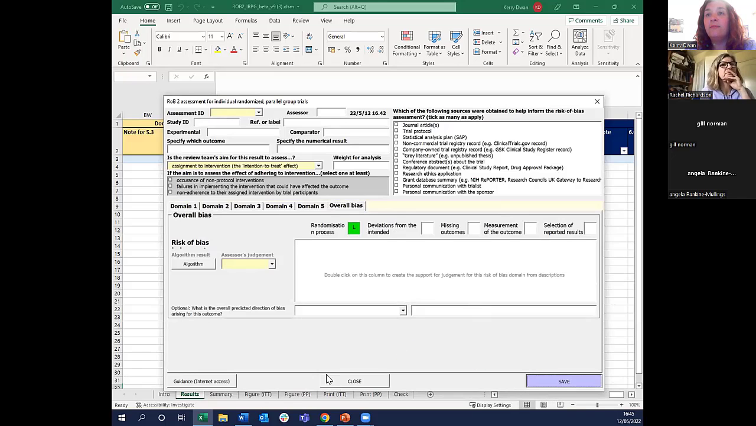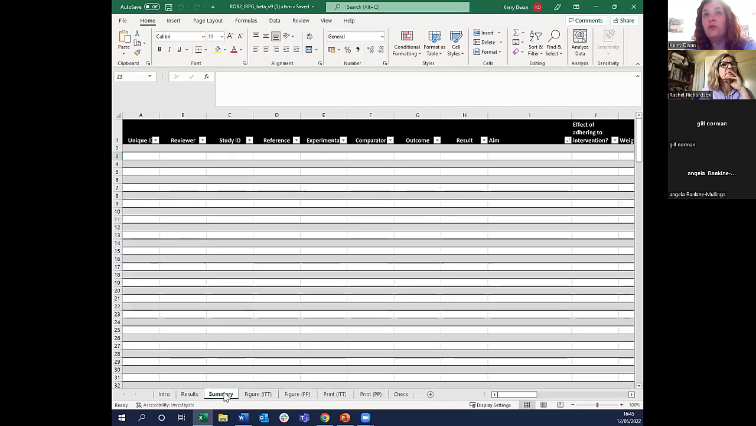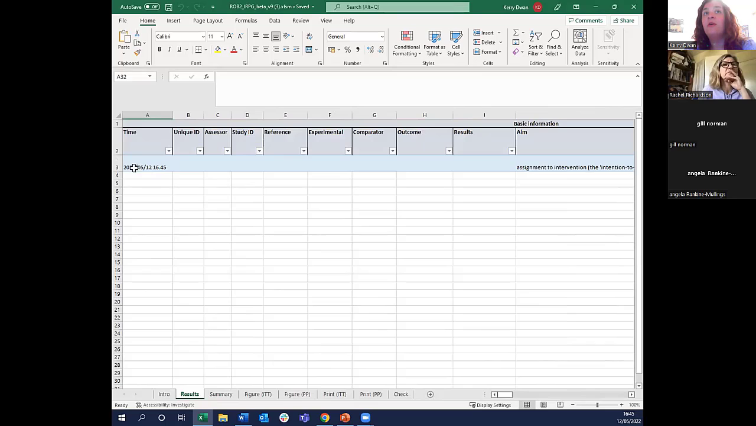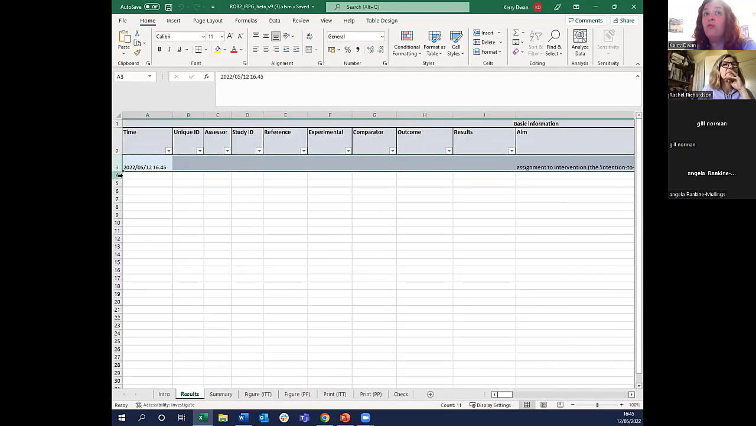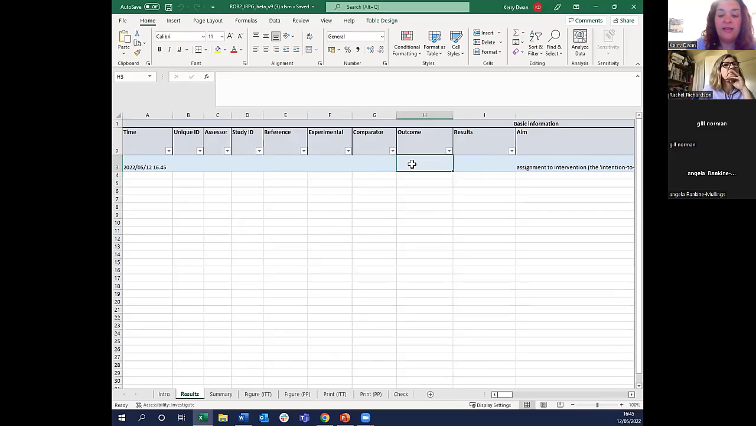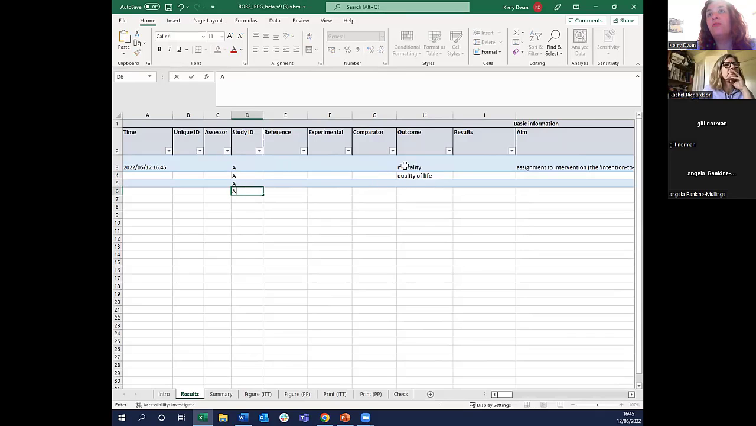So if you save that, then you can look at the summary, the results, and that would have your assessments in, and there would be one row per study per outcome. So say this outcome is mortality, and then quality of life, and this is all for the same study. So this is for study A. Study A reports 4 of the review outcomes of interest. You would have 4 rows completed.